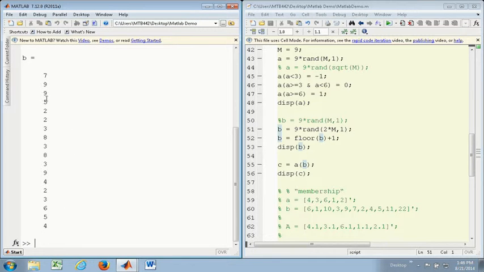And B is this vector. The entries are from 1 to 9, and they're whole numbers. They have to be, because we're going to use them as indices. And C is the reordered version of A according to this. It has the same size, 18, as B.